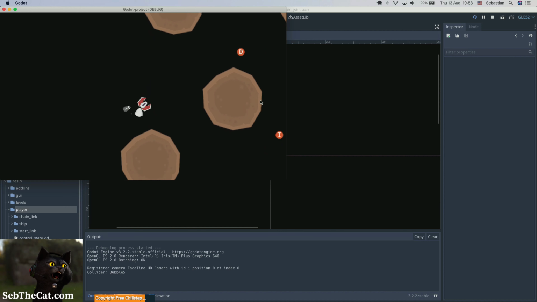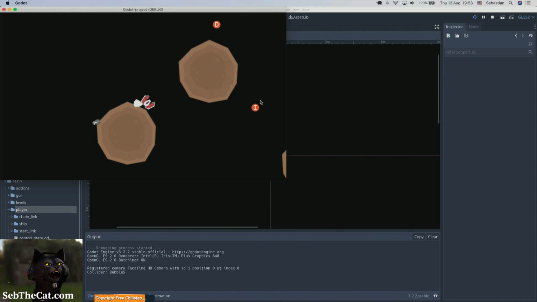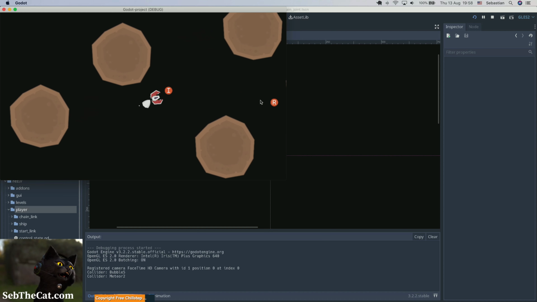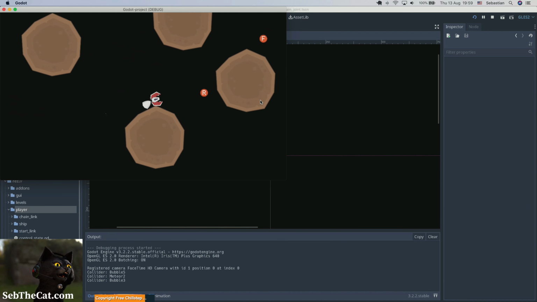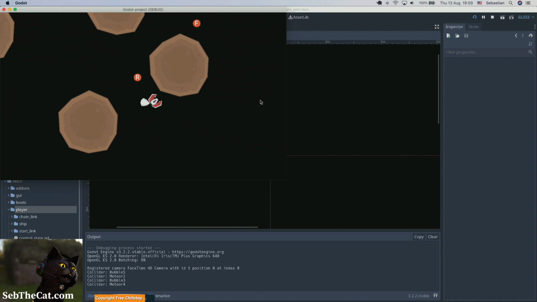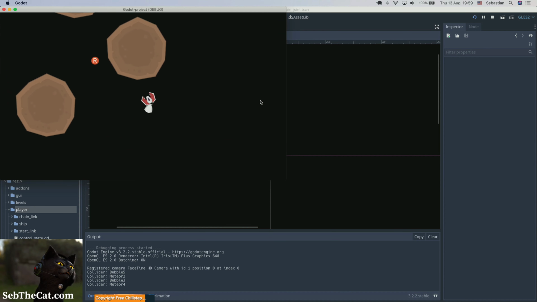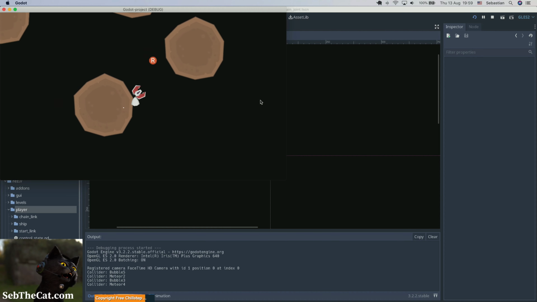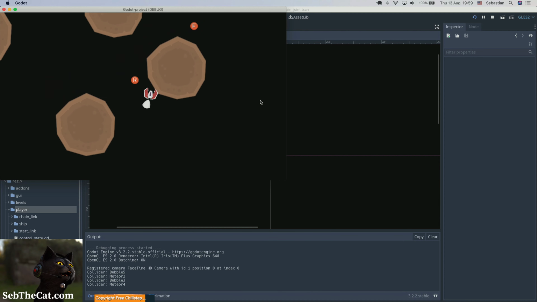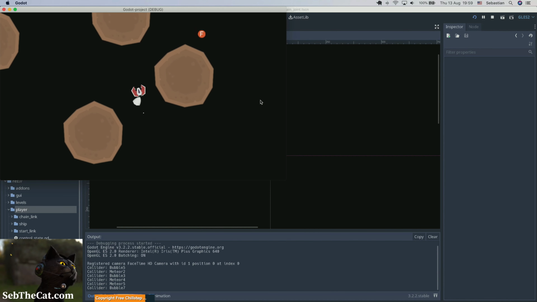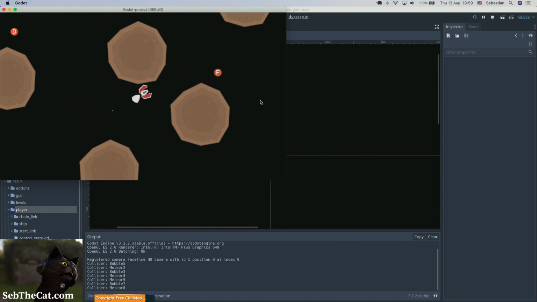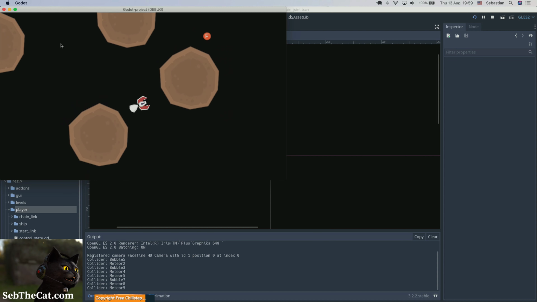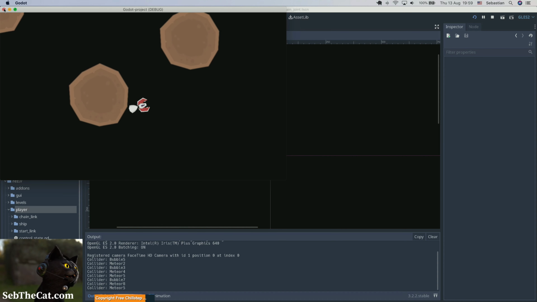Bonk. Okay. It looked like the positioning worked there. Oh, that didn't work, did it? No. Okay, so the first one got created. So let's have a look at the debugger and see what went wrong there.